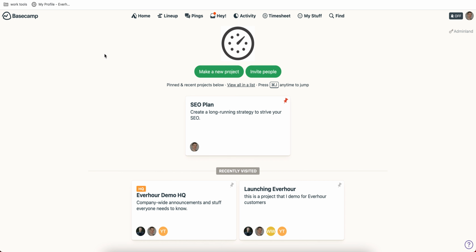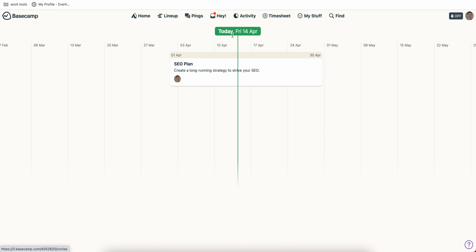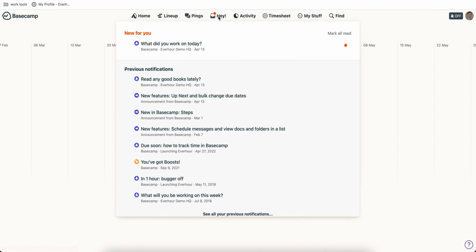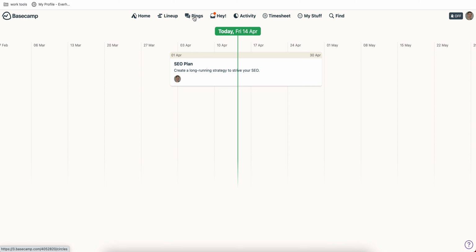When you're on your front page, you can see the section where you can create projects inside Basecamp. And project is a central element of its structure. But if you take a look at this top bar, you can see some additional tabs, for example, the lineup tab, which can let you plan the start and end of your projects, and you can easily keep track of your progress. They have pings and hey tabs, which show you recent information about what is going on in your team.